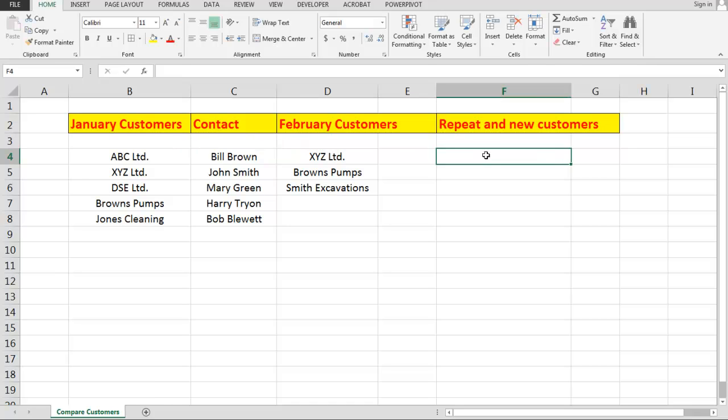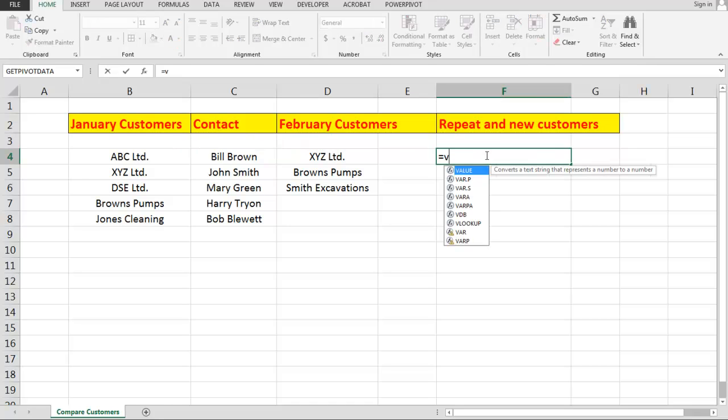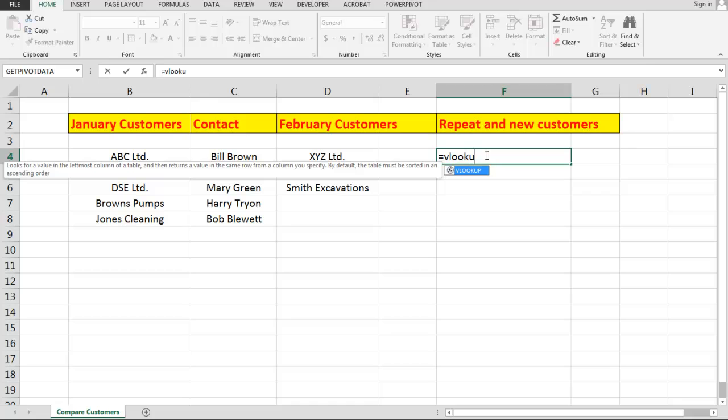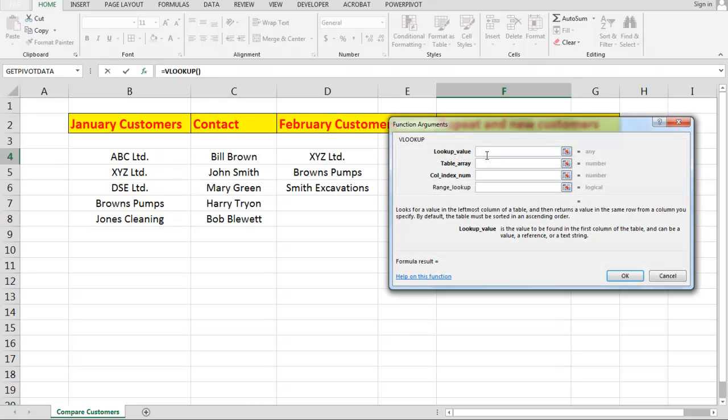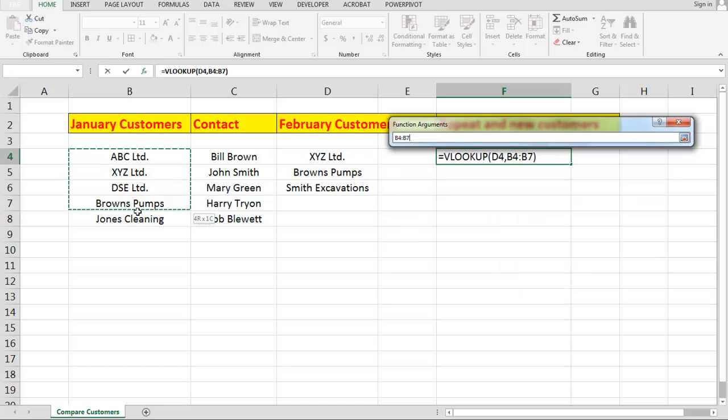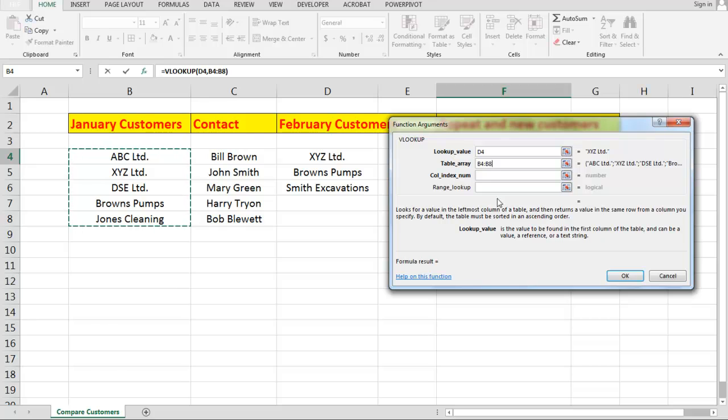I clicked in this cell and I typed a VLOOKUP, equals VLOOKUP. And when I press Control A, it brings up for me the function arguments dialog box. The lookup value was in D4. The table array was there in B. And the column index number in that array, of course, is 1. And the range lookup, because I want an exact match, is FALSE.